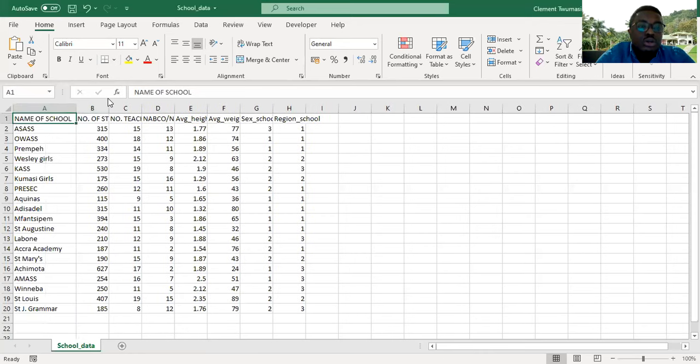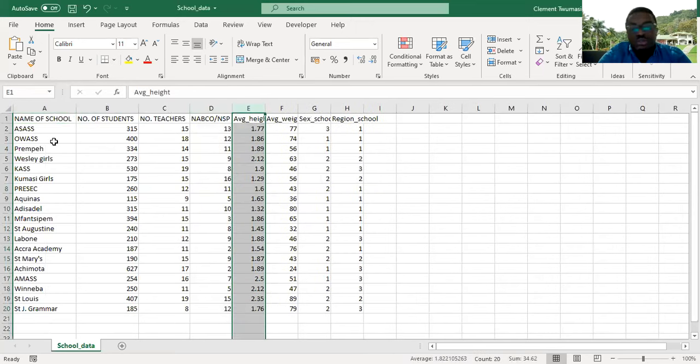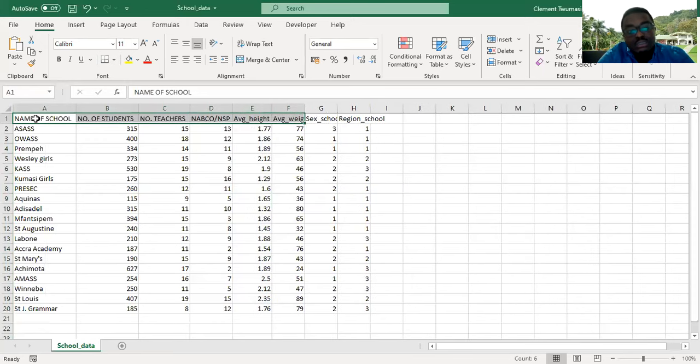Okay, so first of all, this is how you should always have your data saved in Excel. Always the first row should be your variable heading. Your headings could be anything, maybe this could be sex. This could be anything. This is how you should have your data entered in Excel.